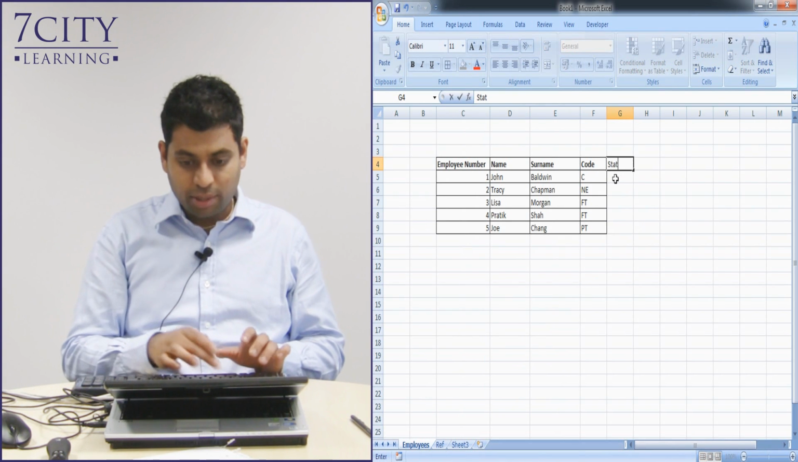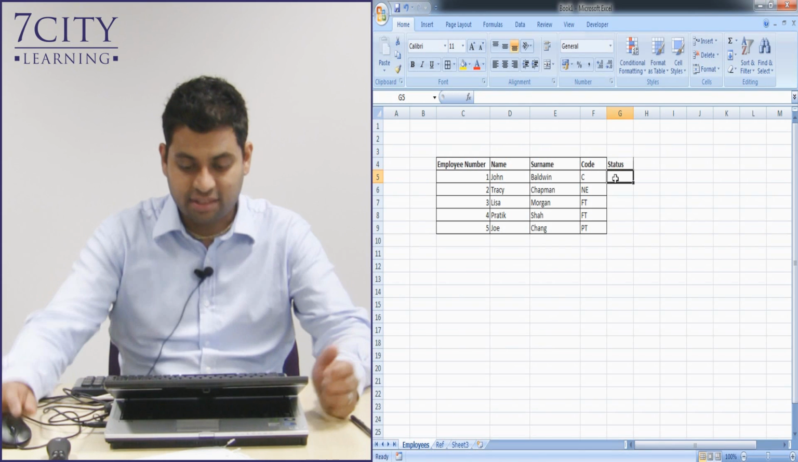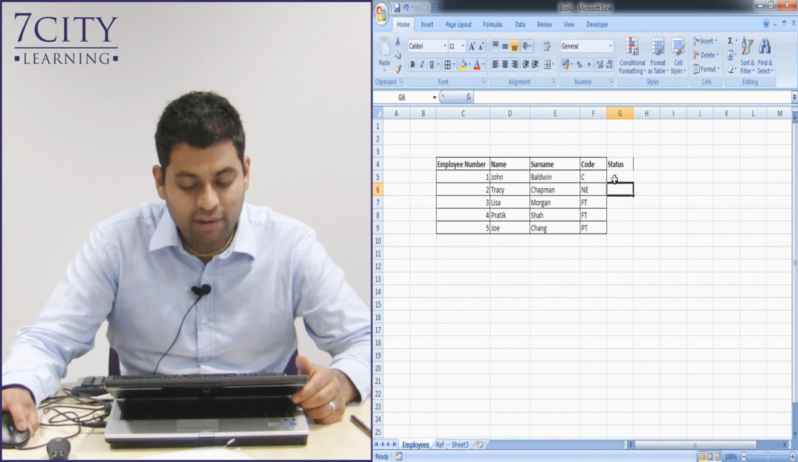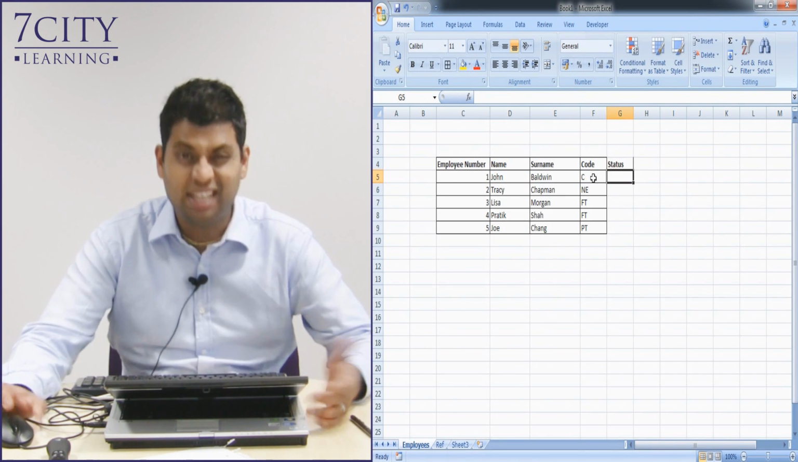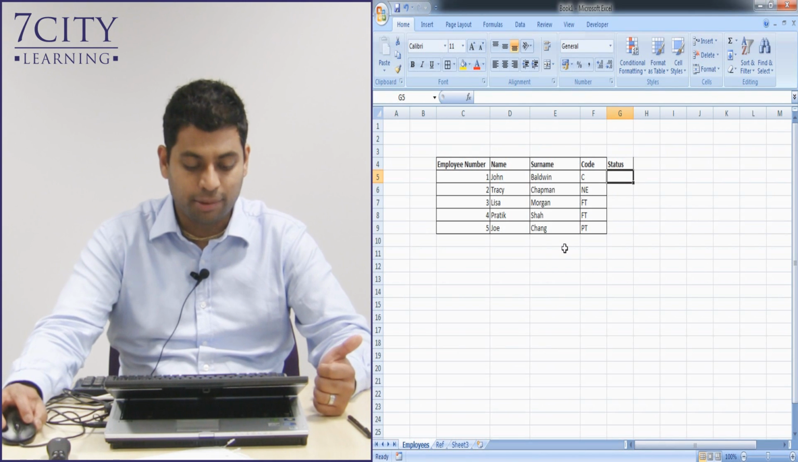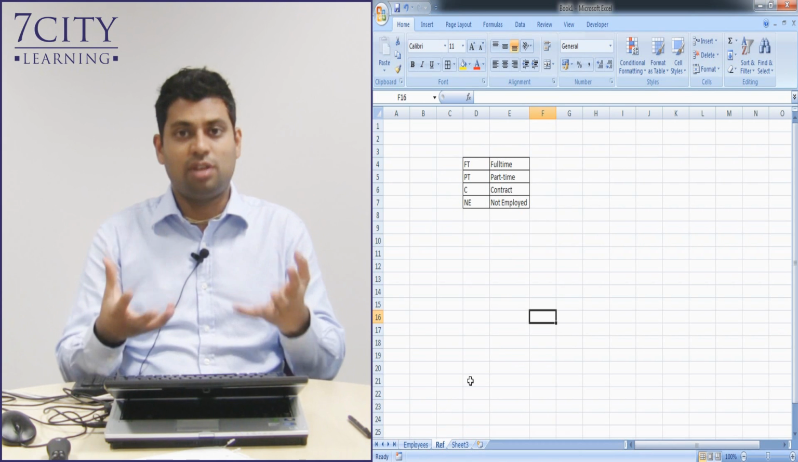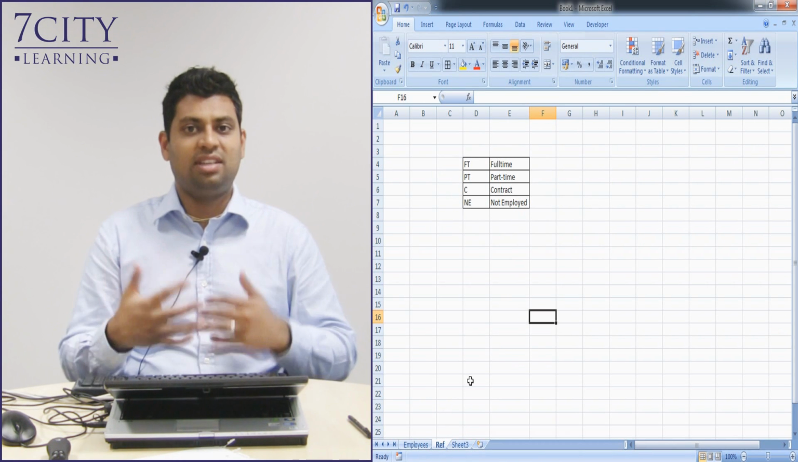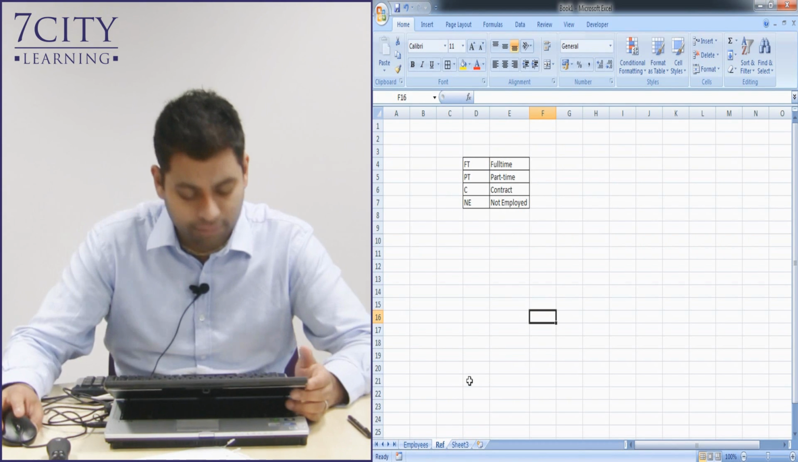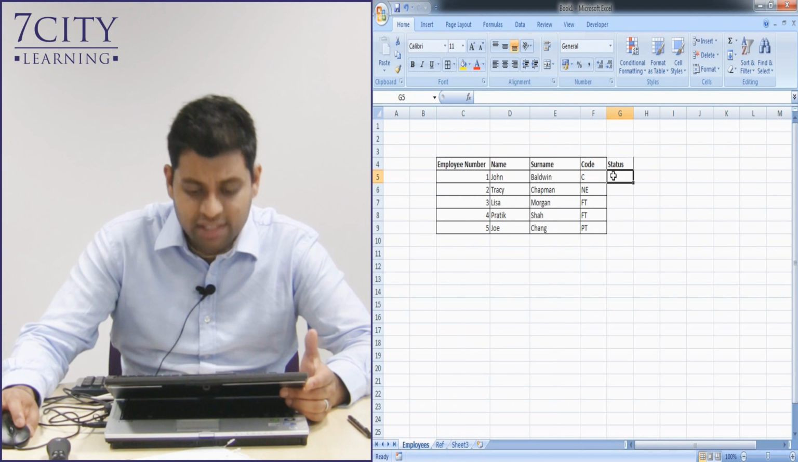So here I could type another column. Let's go status. This is my status, and here I'd like Excel to go and find out what C stands for in my reference table. Now imagine this was a huge table. Here I've done it very simply just to show you so that you can keep up with this example and type as I go along.